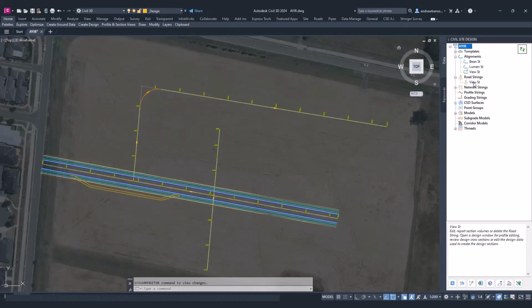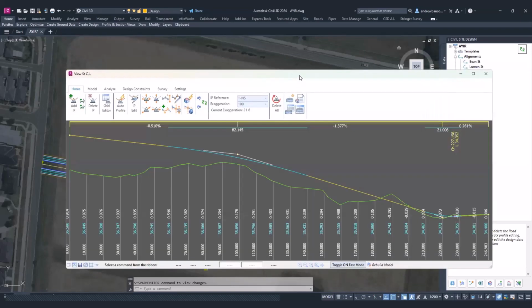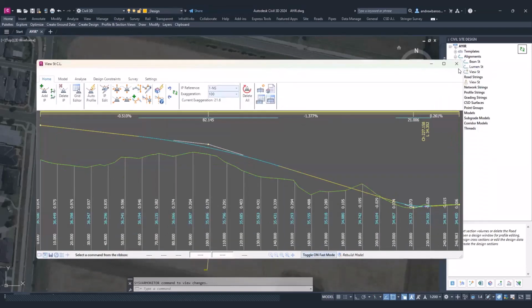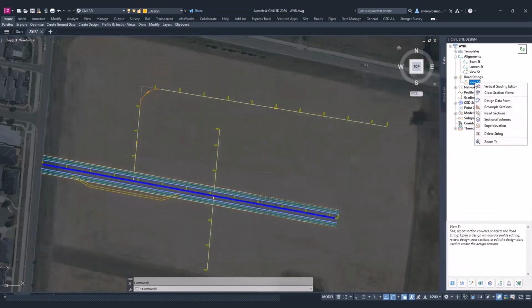If I expand out road strings, I can see that View Street has been created as a road. And so the beauty of a right-click contextual interface is I can do things like right-click on that particular road and just directly open things like the vertical grading editor or the cross-section viewer. And we will be adding more commands to this Toolspace for next year. A lot of people have requested the ability to right-click and just plot a cross-section or plot a long section. So things like that we're planning on adding in V25.